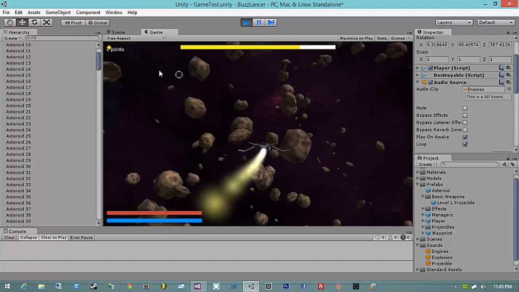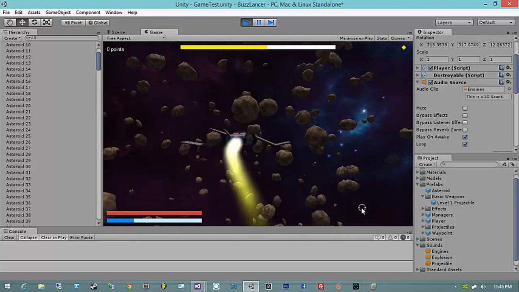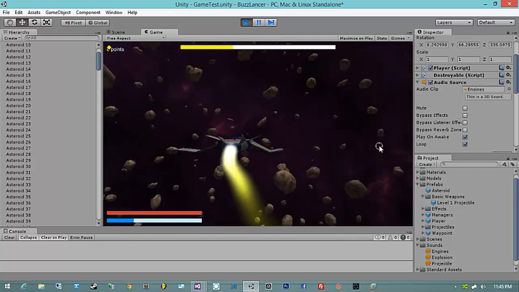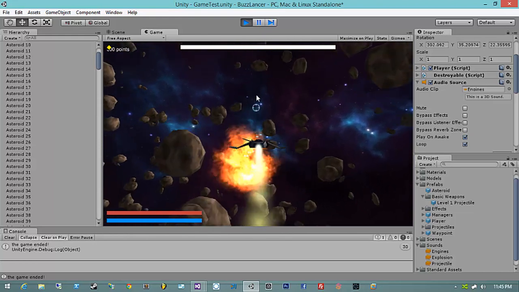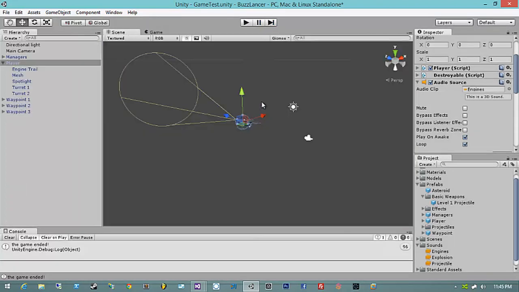And we now have a thruster sound. But you know what? We can do better than that. But wait, there's more. I want to actually change the pitch of the thrusters depending on how fast you're going relative to the max velocity of the ship.